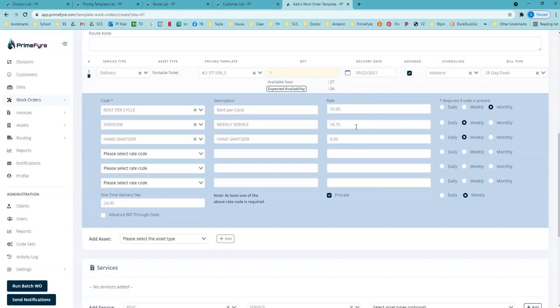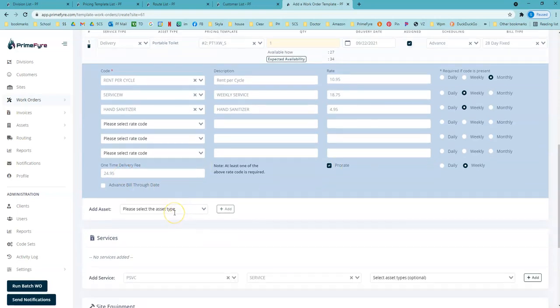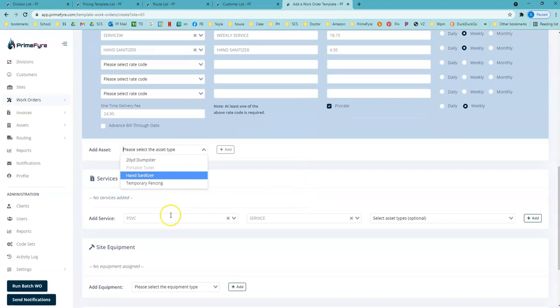$18.75 per week service, plus an additional $4.95 per week for hand sanitizer. We prorate on a weekly basis. There's a one-time delivery fee of $24.95. If I need to add another type of unit, I can select from the drop-down here and repeat that process.